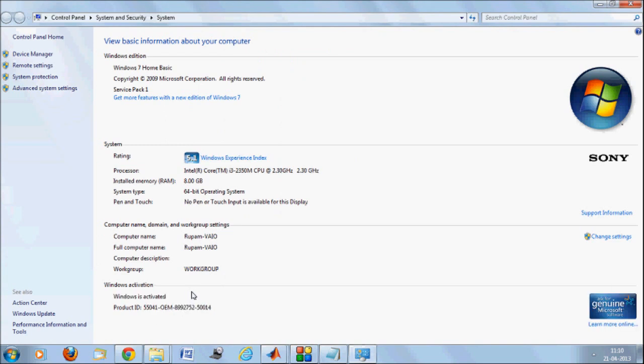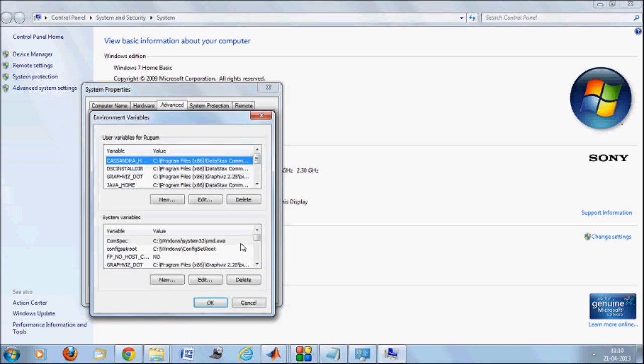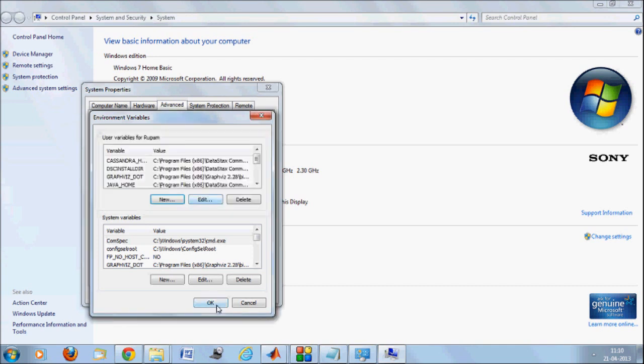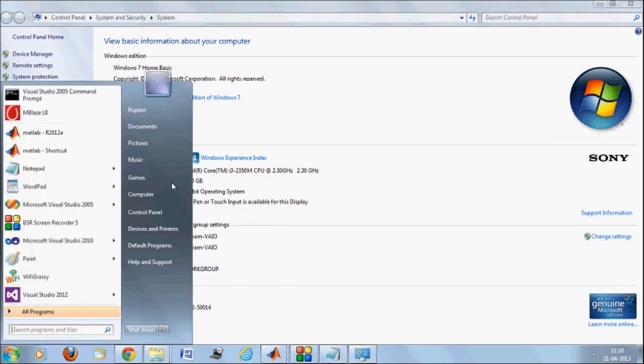right click on your computer, go for advanced settings, and create a new variable called NDK_ROOT and copy this path. There is no trailing slash, remember there is no trailing slash, I'll repeat. That is the first part that's covered.